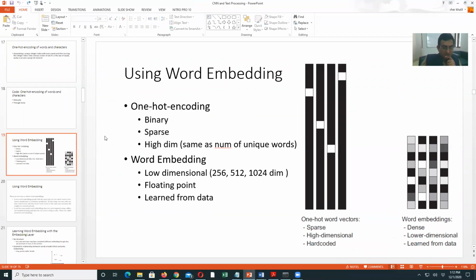For that reason, there are other word embeddings which are low dimensional. Regardless of how many unique words you have in the text, they are usually 256, or 512, or 1024 dimensions long, right? And they are floating point numbers. They are not binary, they are just numbers.